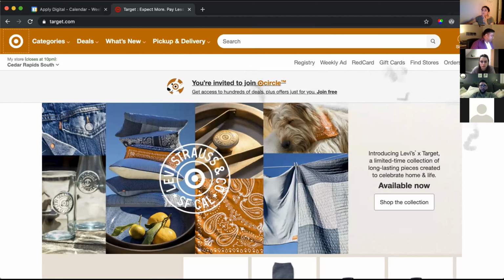Okay, I'm going to start sharing again. This is an interesting widget which I thought I should share with you guys. Try it out when you have free time.